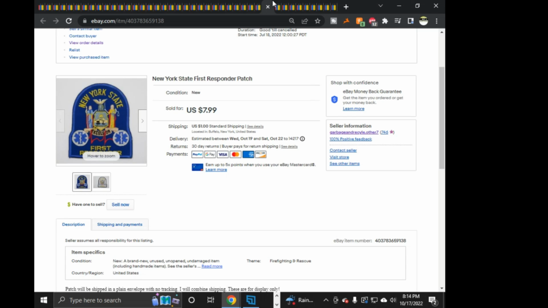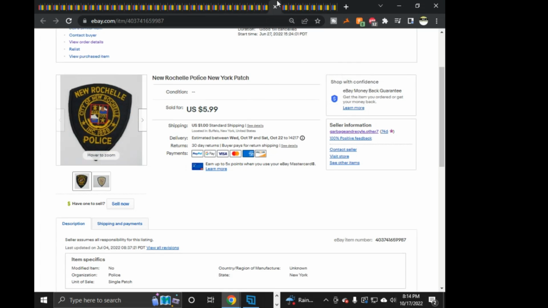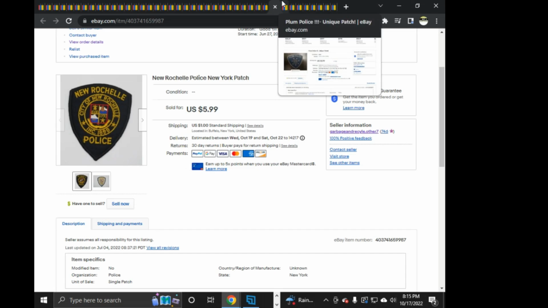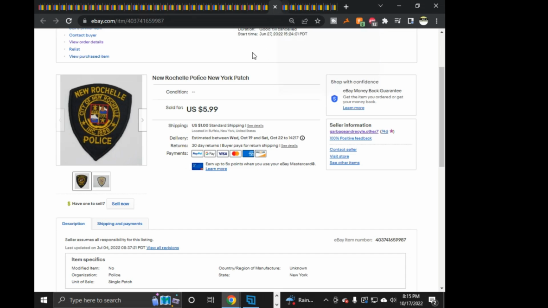Next, we got a New York State first responder, kind of the EMT style patch. $7.99 on that one. Oh, tired. Next, we got a New Rochelle Police. $5.99 on this one. Again, not paying attention. Didn't put in a condition. And I also had a question mark in the custom SKU of what lot this was even in, but luckily I do know where this one was, so that wasn't a problem. And that actually is it for sales this week. That's everything I sold for the week.